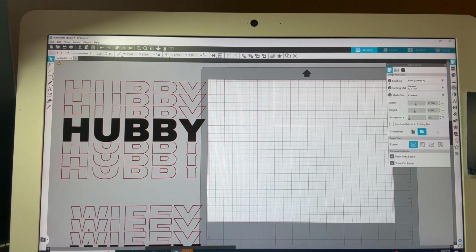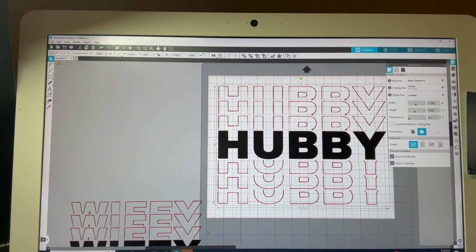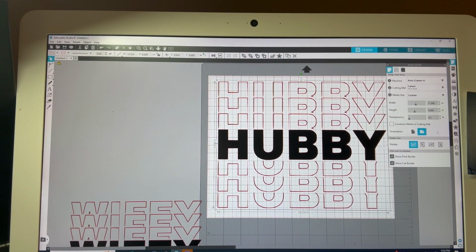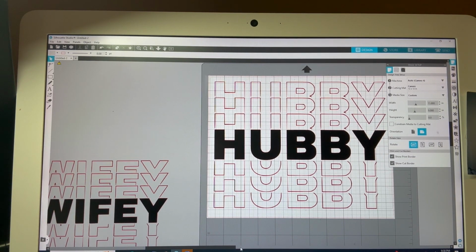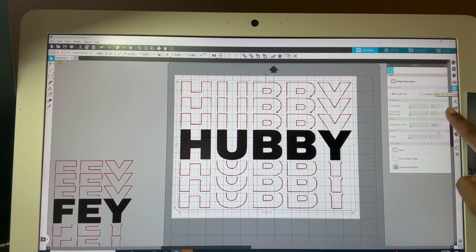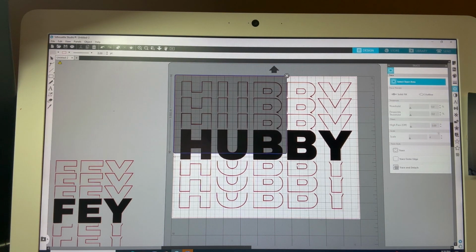Okay. So there's hubby and wifey. And I'm just putting it into our 9 by 11. Okay. I don't know if I want to keep that third row. So with that being said, we can go ahead and trace it. So I'm hitting the trace button over here. Select trace area. Then I'm going to select this entire thing.